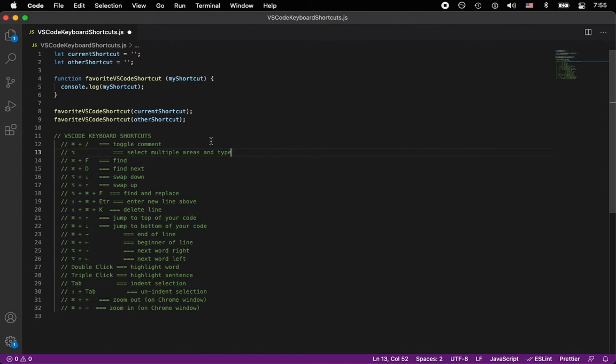Next, if you wanted to swap two lines of code, you would use the keyboard shortcut of the Option key and the up arrow to swap a line up, or Option down arrow to swap a line down. We can do the same here, even if they're commented, but we would probably have to hit the proper arrow to do that. Apparently I can't type today, which is maybe not the best for doing keyboard shortcuts, but who cares?